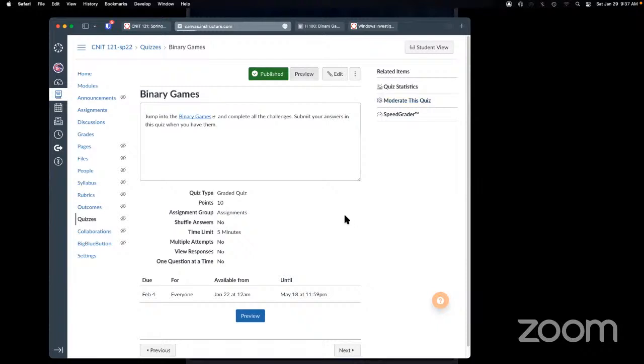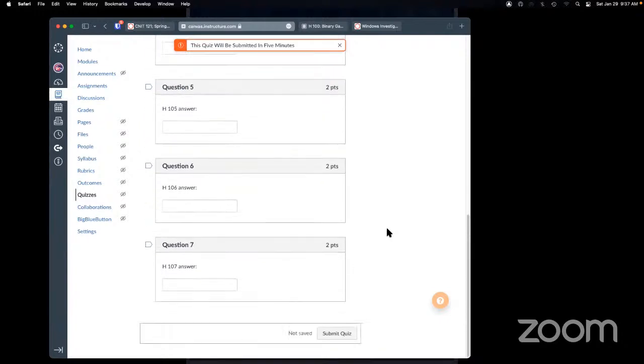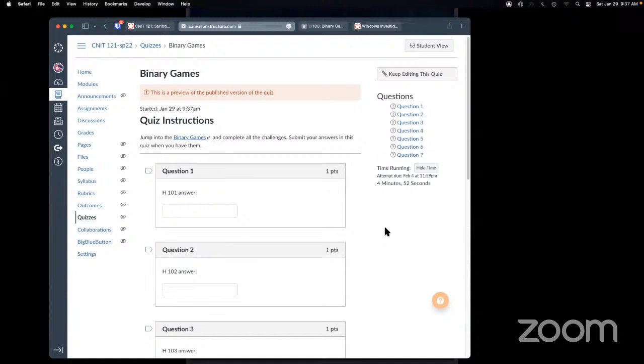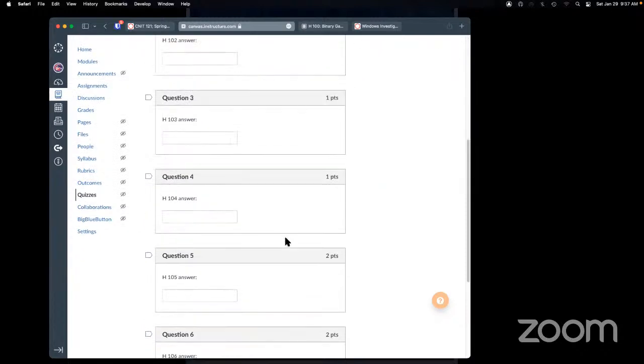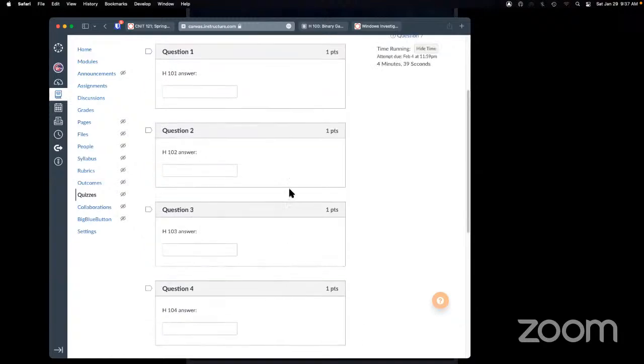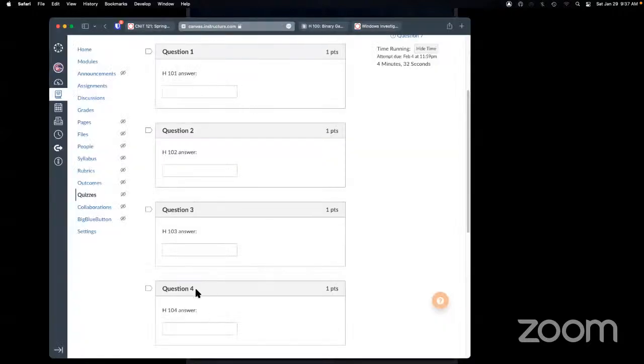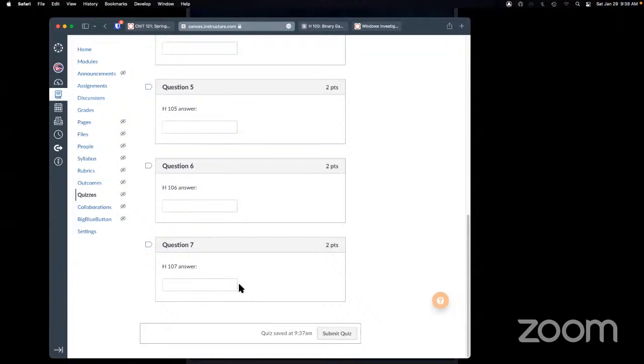Where is it? Preview. That's what the quiz looks like. So do all 7. When you have all 7, then go in here and copy paste. That's what I'm saying. Don't do the first one and then try to do this, because you'll see all the other ones and go, uh-oh.